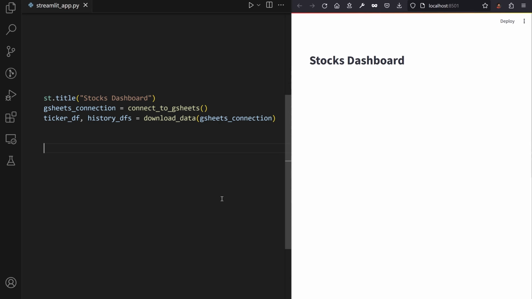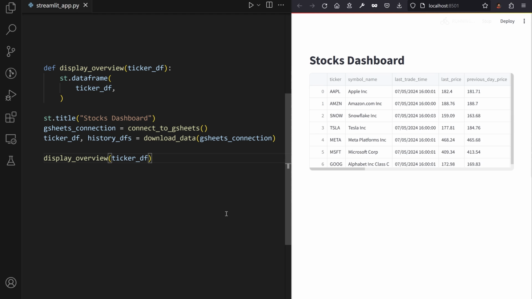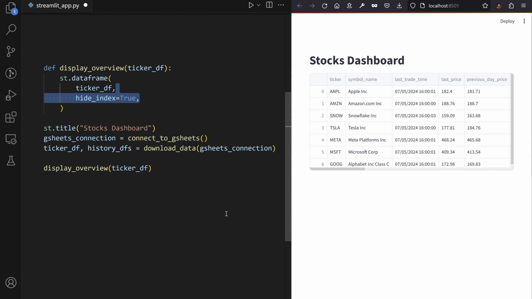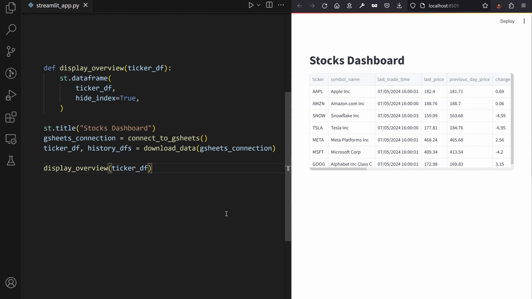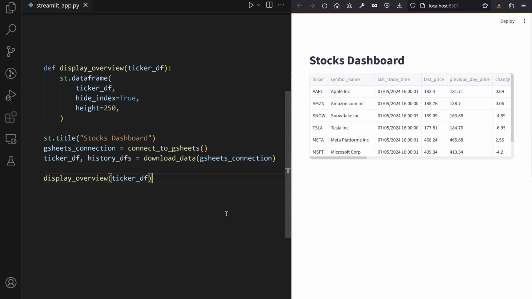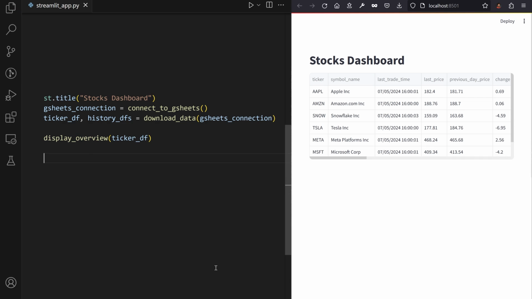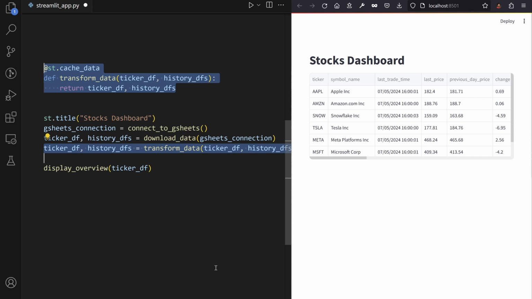In a new display overview method, show the downloaded ticker sheet using the Dataframe method. What gives Streamlit an awesome developer experience is how its live top to bottom rerun lets you visualize the end result anytime you save your code updates. Using that, build a transform data method to process the overview data frame and pass it into display overview.